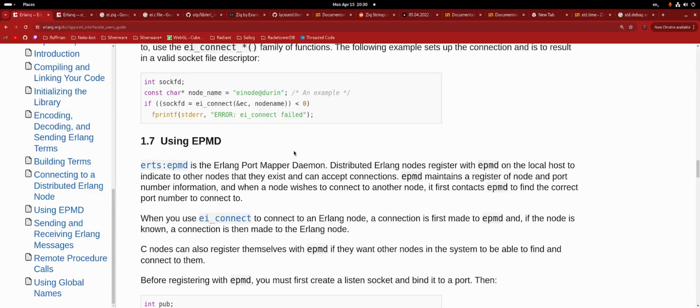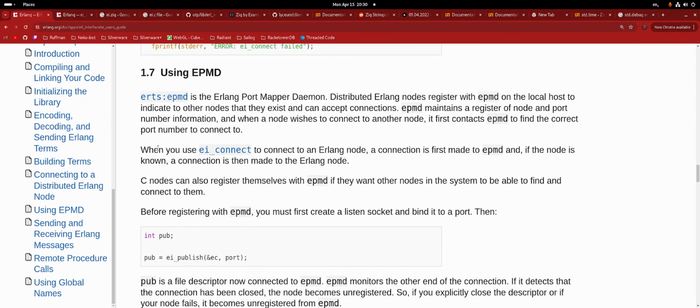So this is the Erlang port mapper daemon. Distributed Erlang nodes register with EPMD on the local host to indicate to other nodes that they exist and can accept connections. It maintains a register of node and port number information. When a node wishes to connect to another node, it first contacts EPMD to find the correct port number to connect to. So when you connect to an Erlang node, a connection is first made to this, and if the node is known, a connection is then made to the node. So this is like a proxy, right? Sounds like it. You talk to this, and this guy talks to the Erlang stuff.